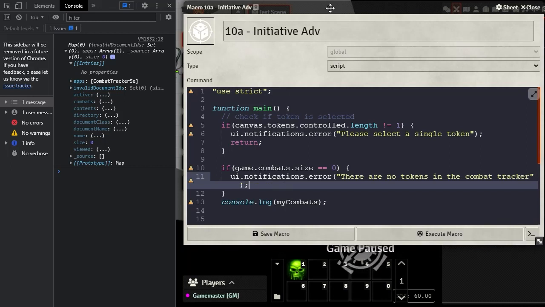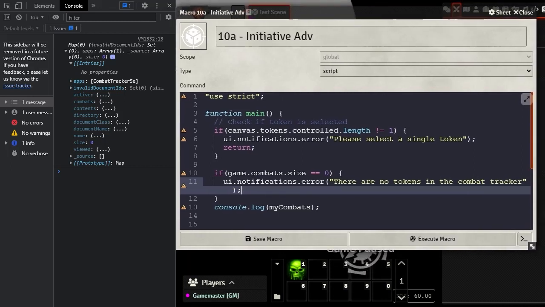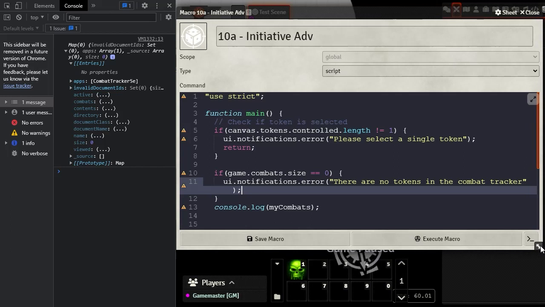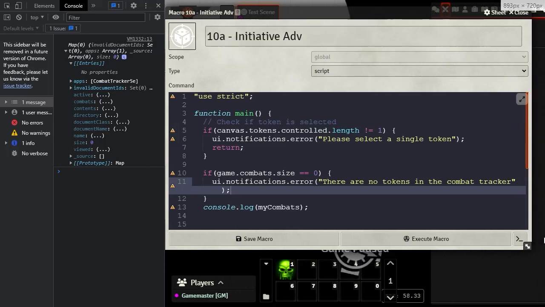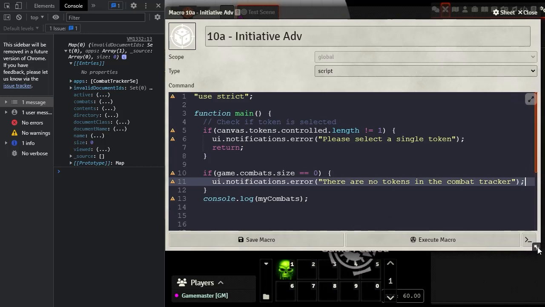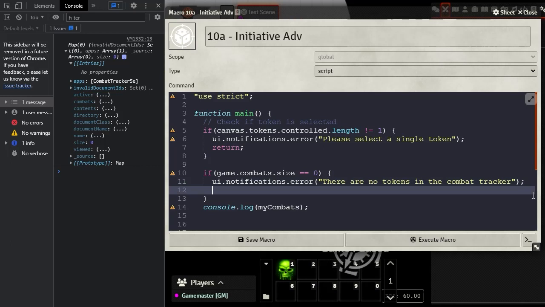And it could have been I was just new at doing it and didn't know better, but it actually kind of understood what I wanted to do, and it kind of figured it out. I'm not 100% sure. So if we have this, there's no combats in the tracker, so we can just do RETURN, like so. So this will be our second thing, that if it's 0, there's no point in even doing it. So let's go ahead and do execute macro and see what we get.